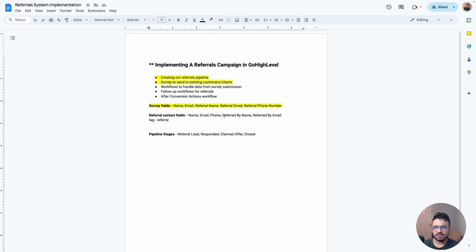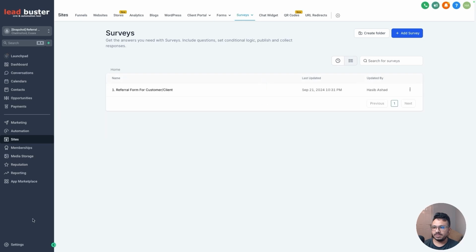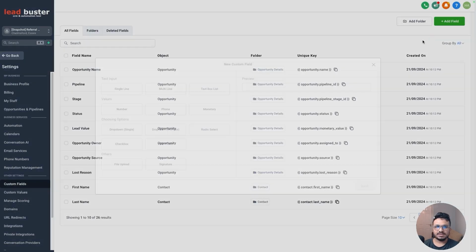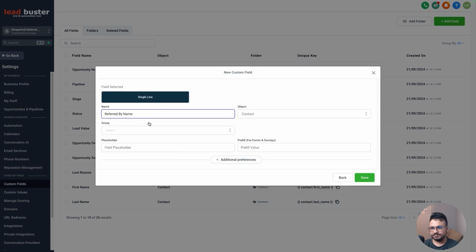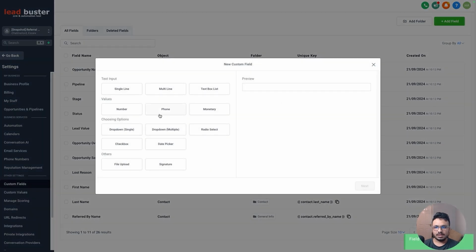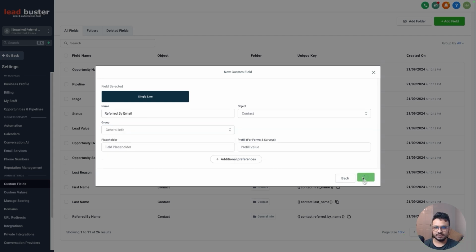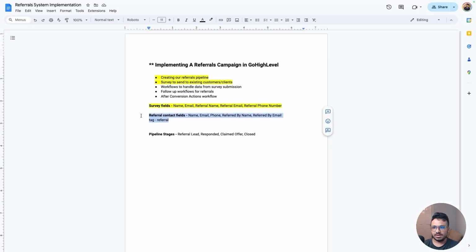But we also need to create referred by name, referred by email. So let's go back. Let's get out of this survey and then let's go to settings, custom fields. Let's add a couple more fields. So I'm going to say referred by name. That's it. And then also add another one called referred by email. This will be general info as well. This is as a referrals contact field, right? So we've also created this part.